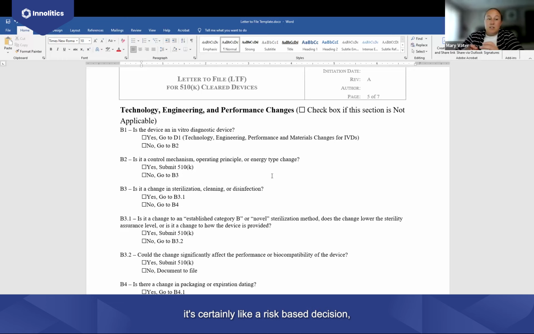But it's certainly a risk-based decision, a regulatory risk that companies can choose to make. If they feel there is a strong argument for a letter to file, then that's a choice some companies can make. And of course, the risk, if you're wrong, is that the FDA, when they come to inspect you, or when they become aware through other ways of these changes, ends up disagreeing with you.